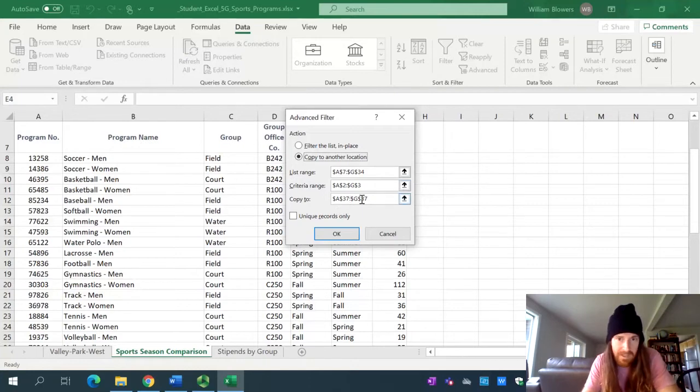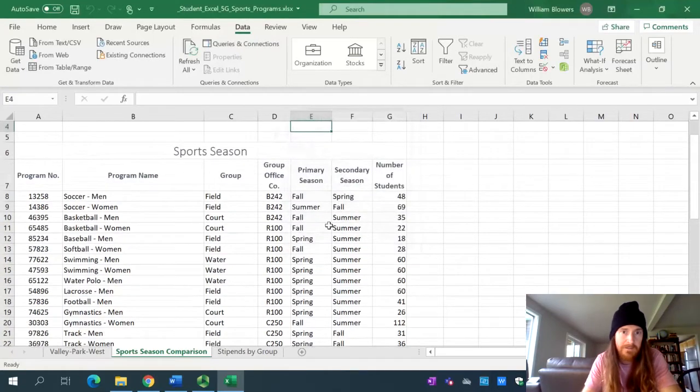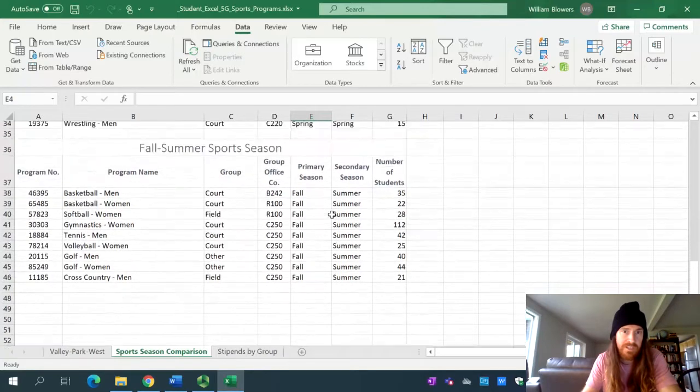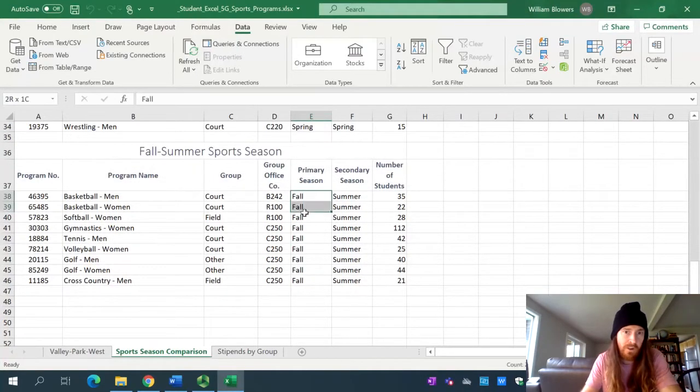And we're going to copy it to A37 through G37 and go ahead and click OK. Scroll down, and what you'll notice is we only have the information that includes the fall as a primary season and summer as the secondary season.